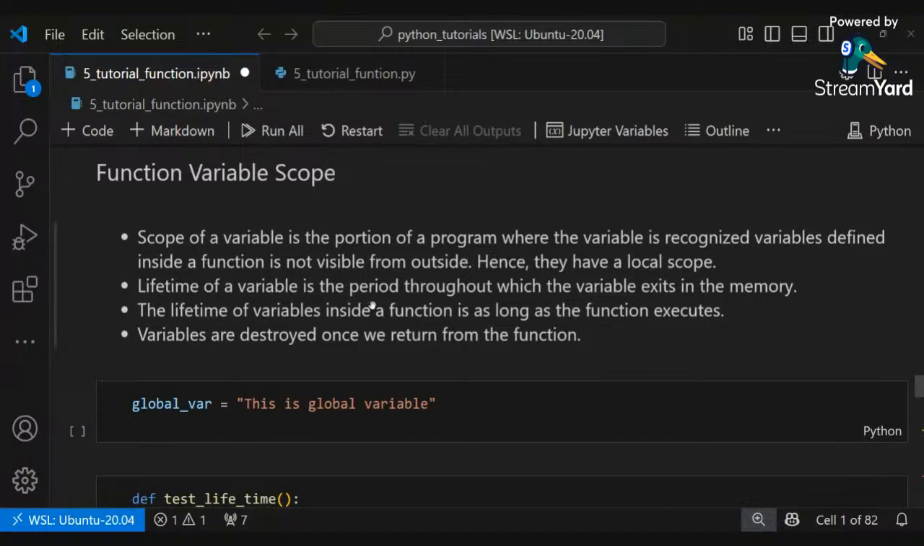So the lifetime of a variable is the period for which the variable exists in the memory. The lifetime of a variable inside the function is as long as the function executes. Variables are destroyed once we return from the function. So any variable you declared inside a function, once you return from that function, that variable does not exist anymore. So if I assign a value to a variable inside the function, when I'm done calling that function, if I try to print that value I declared, it's not going to work.